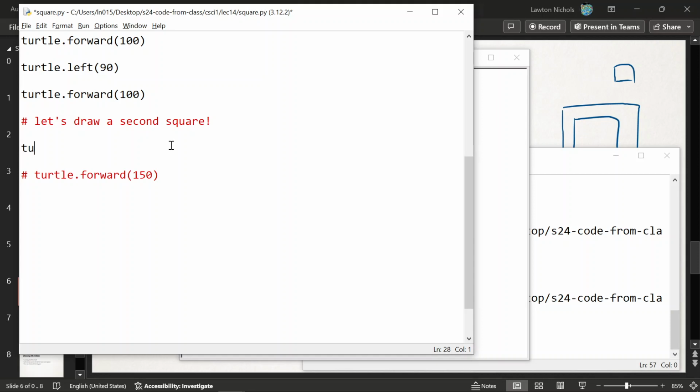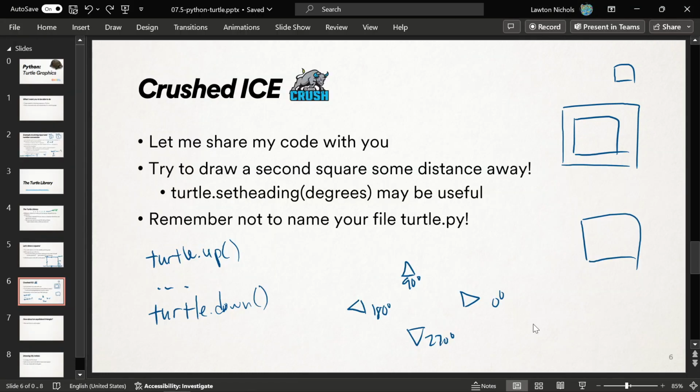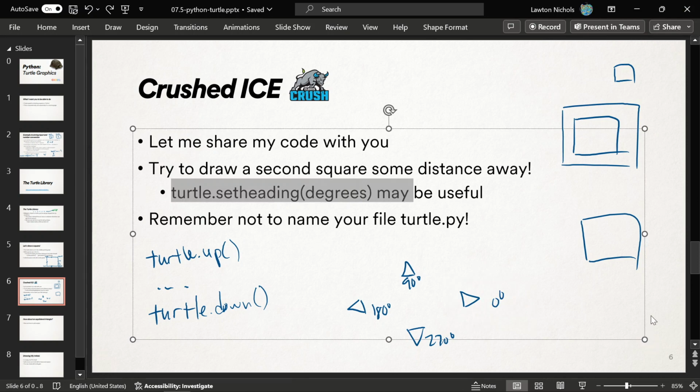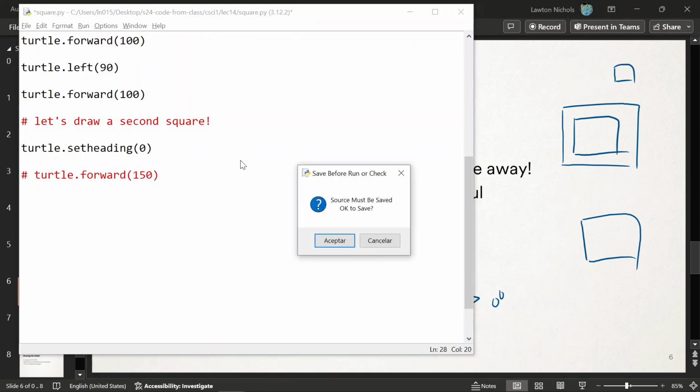Instead, let's draw a new square to the right. Turtle.setheading. Instead of having to fiddle with turn left, turn right, you can immediately turn yourself facing east. So that's turtle.setheading, and 0 will face you east. So I run that.